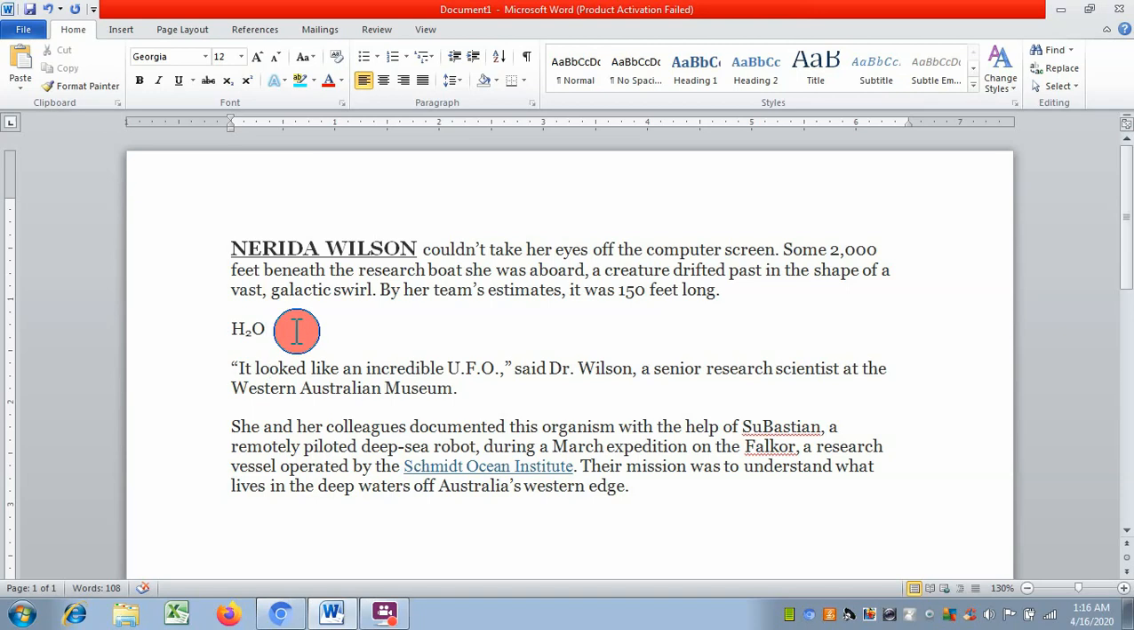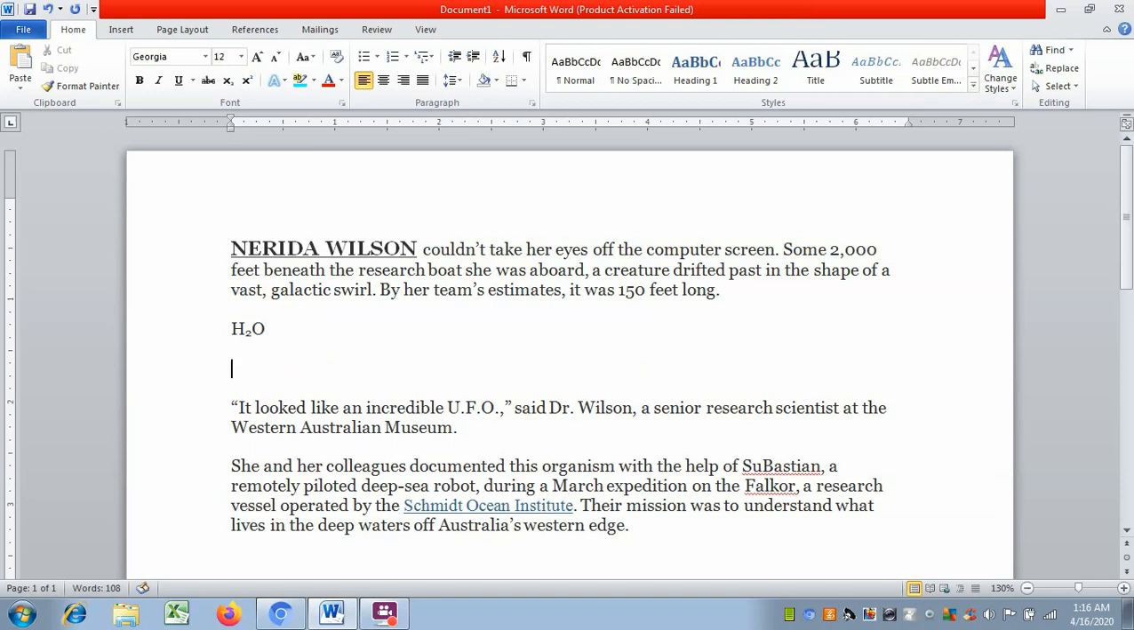Similarly, if you want to write x cube, let's say, so write x3. Now make 3 as the superscript. So this is superscript.